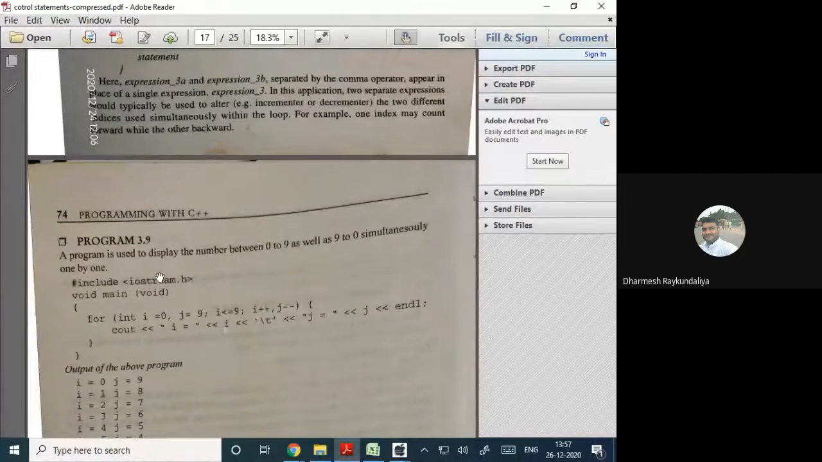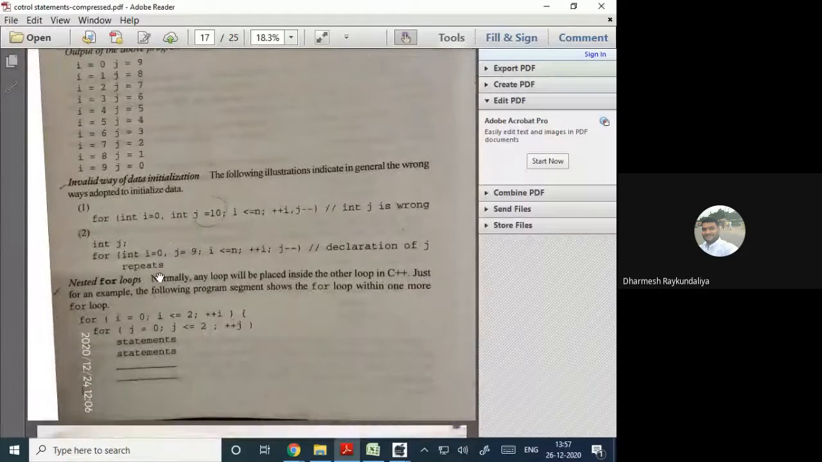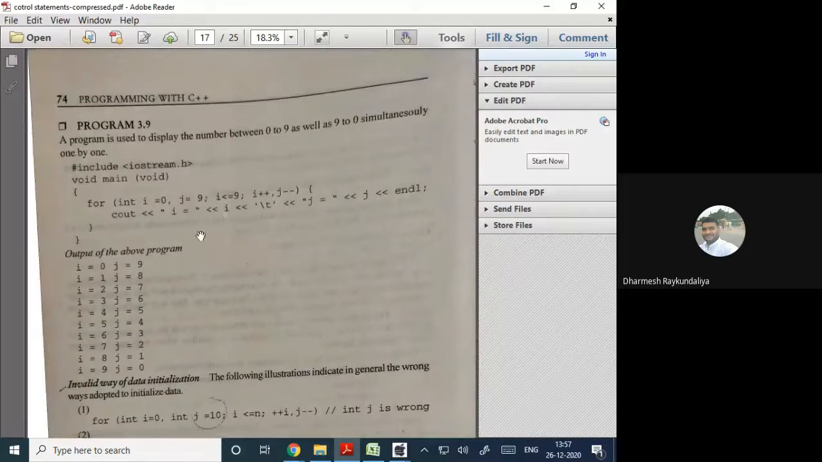Suppose I wish to display the output likewise: i takes values 0, 1, 2 up to 9, but another index will take 9, 8, 7 down to 0. So how to do that? I have to use two indices in a single for loop. Integer i equal to 0 and j becomes 9. So when i equal to 0, j becomes 9. Then you should have a condition on only one of the indices, let us say i less than or equal to 9. Is 0 less than or equal to 9? Yes.